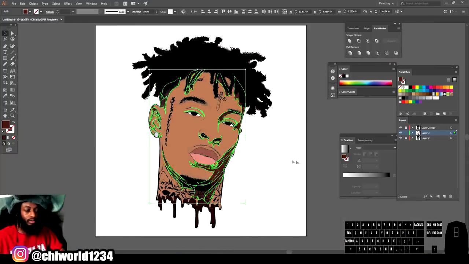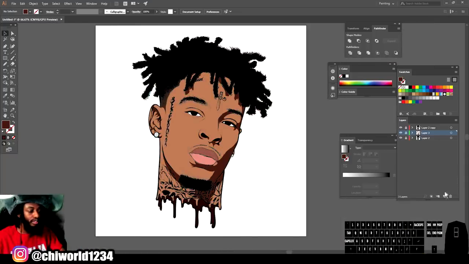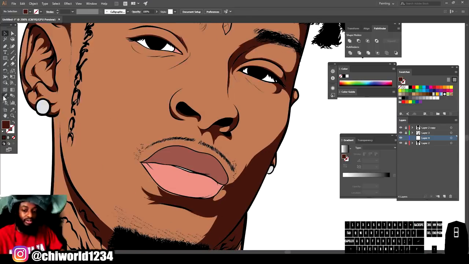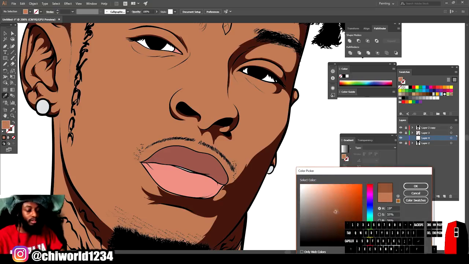Okay, I'm gonna create a new layer and put it under our dark shadow layer, and we're gonna make this color a little lighter. So this is our in-between color, our in-between shadow. So we're gonna sample the skin again and find a nice in-between color.